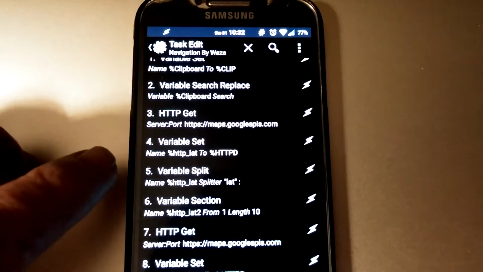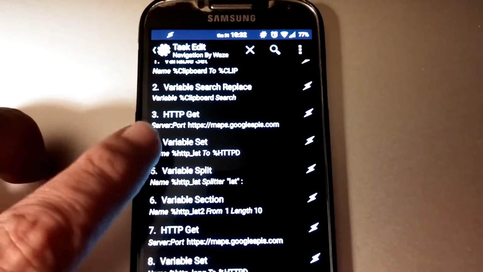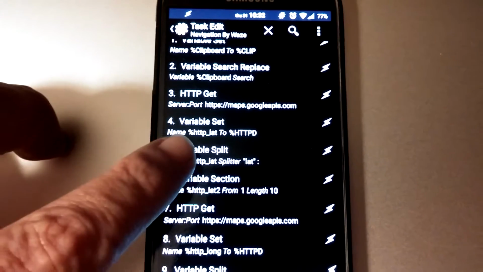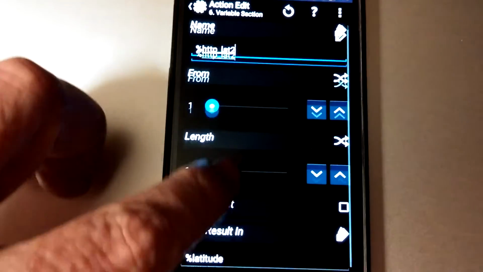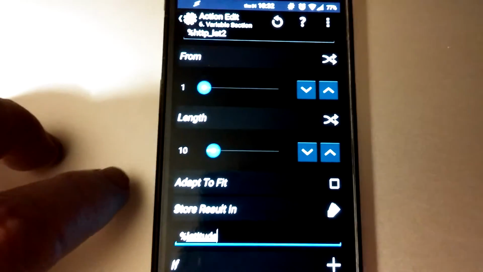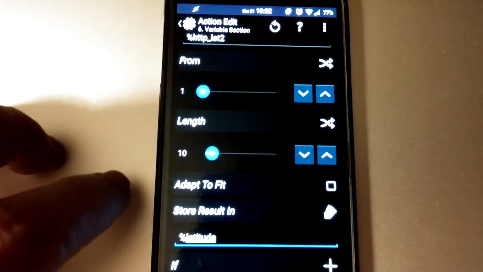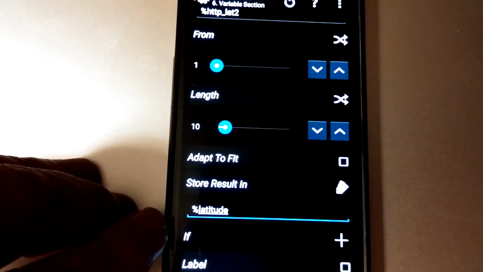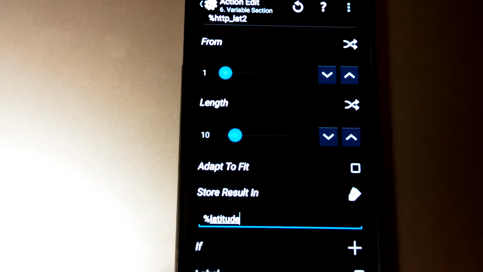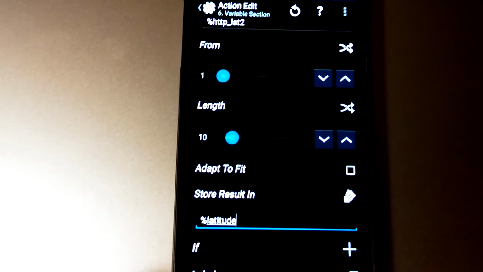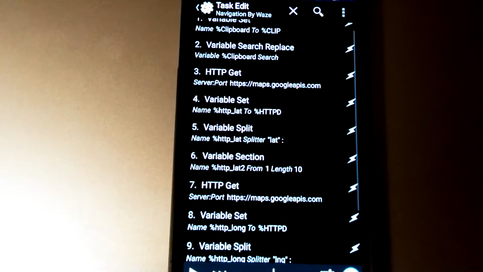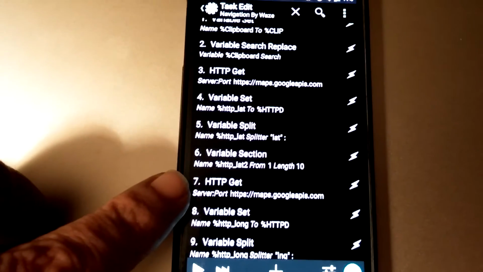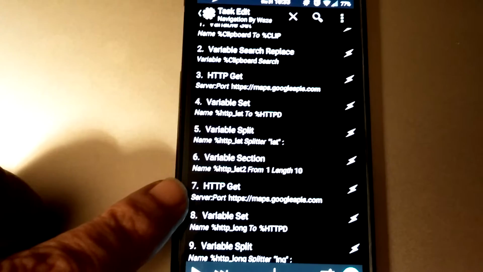Actually, in here, when I do HTTP lat 2, which is here, I'm going to take that and store the result in a variable called latitude. So now I've done an HTTP GET on the address, and I now have the latitude of my destination. Then I repeat that to get the longitude.